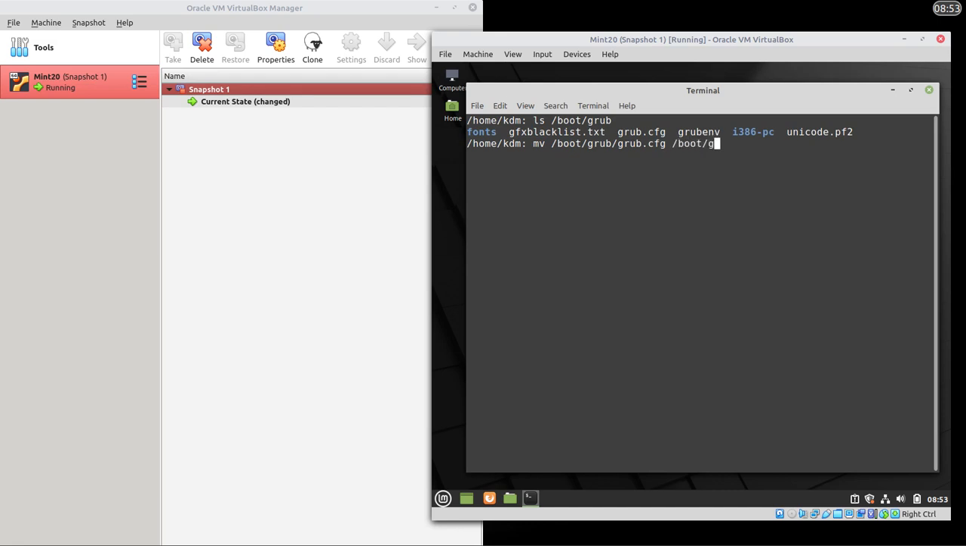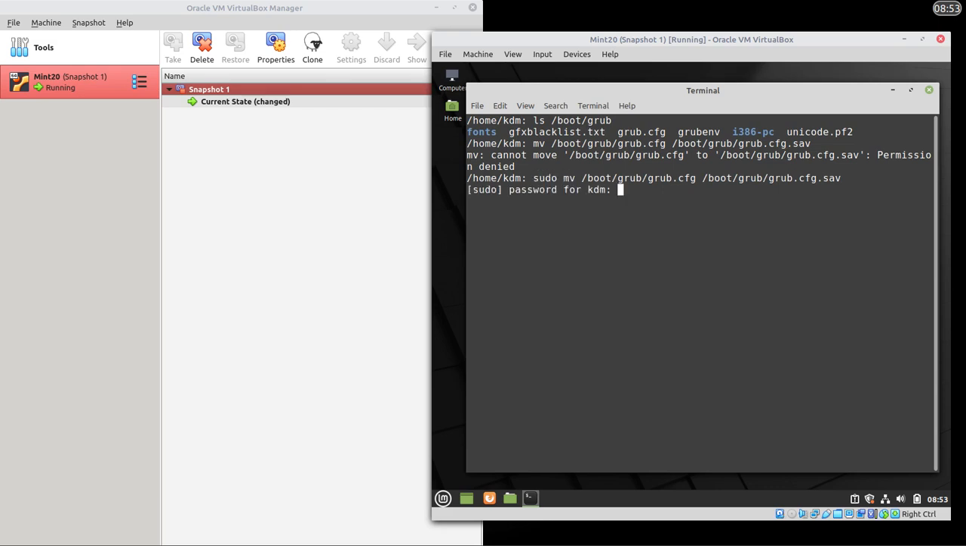I should have changed directories. Never mind. I'm going to call it grub.cfg. I wouldn't normally do it this way. Never mind. .save. There we go. Don't forget, when you're doing this sort of thing, Control and A takes me back to the beginning of the line. You have to use sudo because you don't have permissions to do things like that. Password.